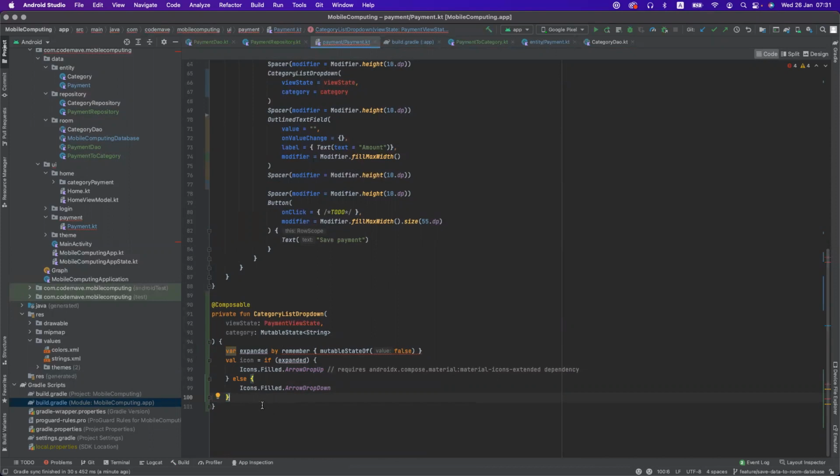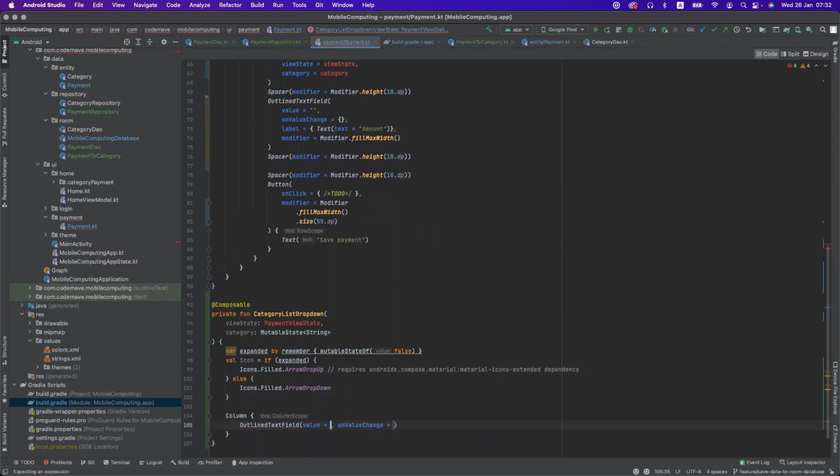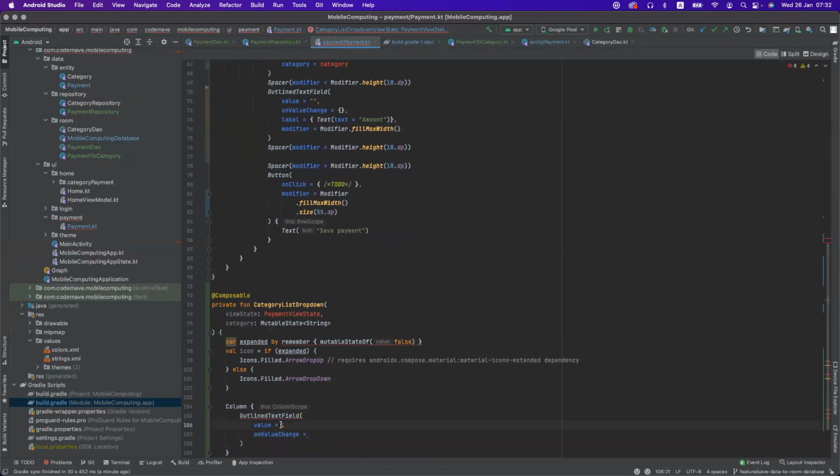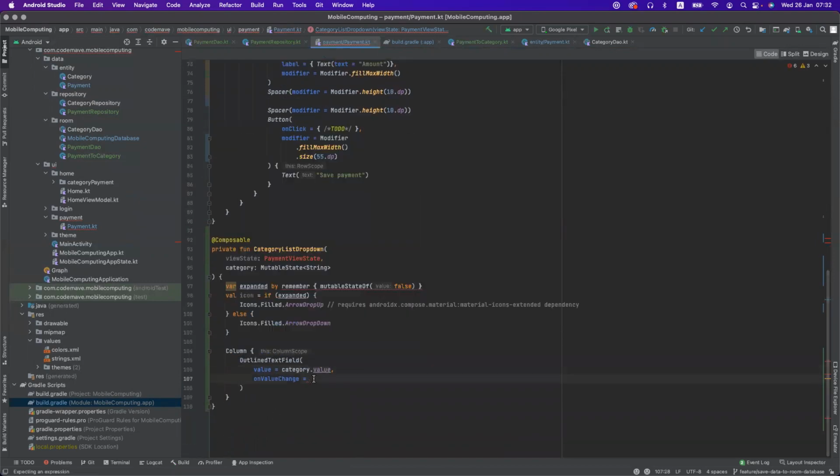And so we start the view itself, which is a column. And then we're going to use the outlined text field. And here we're going to say category.value. We're going to pass the category value in there, and on value change, we want to set whatever value it is to the category.value.